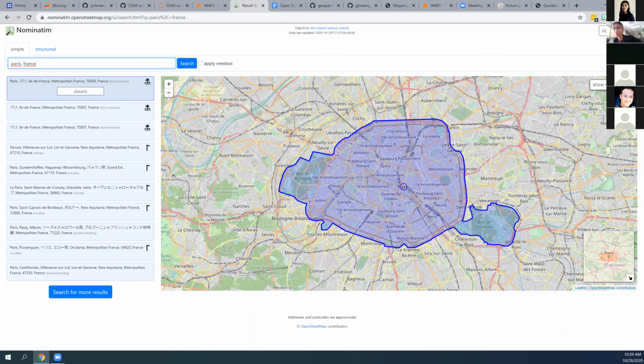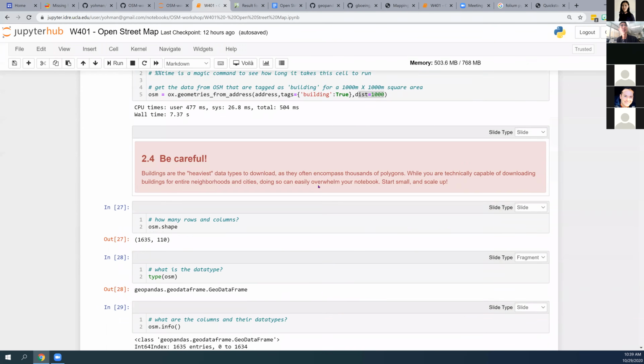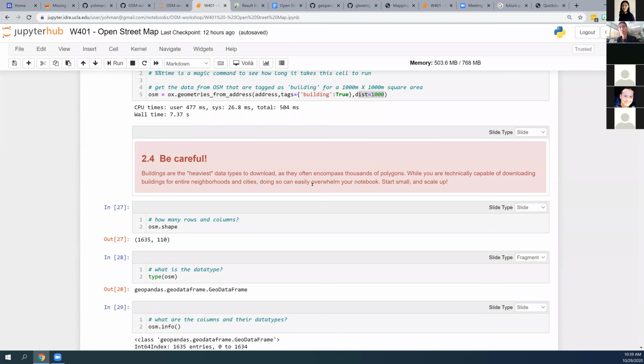Is there a way to find out the central point of location for where the 1,000 distance is taken from? Yes, I'm wondering. I actually don't think I have the code for that in here. Yes, Jessica, I'm trying to think.